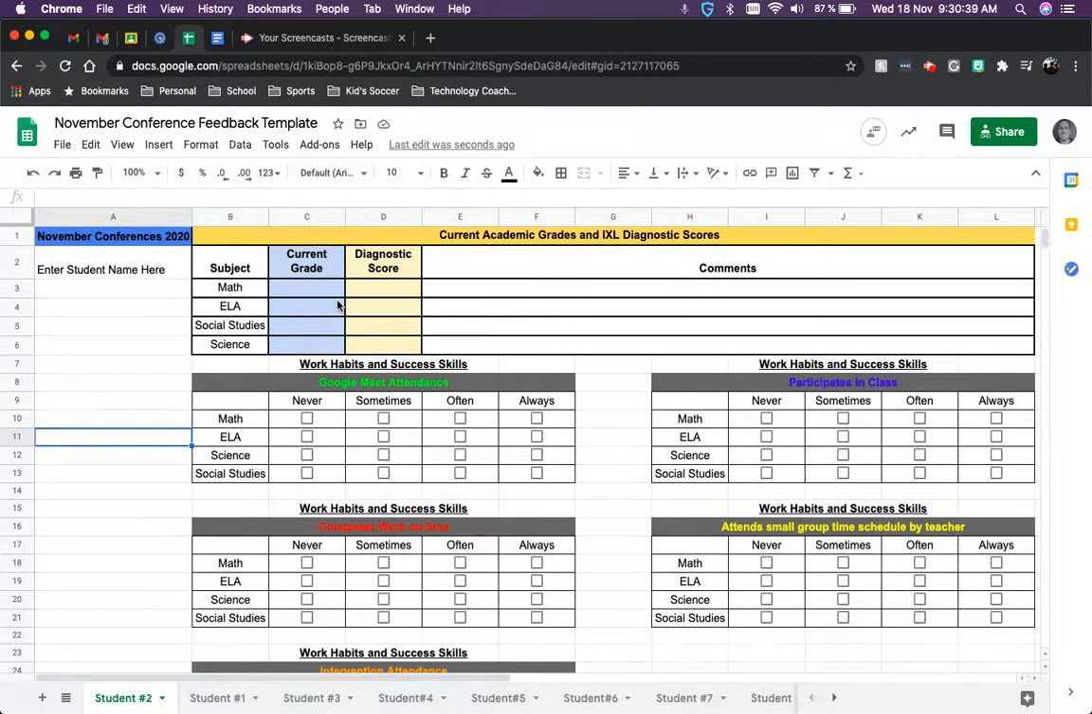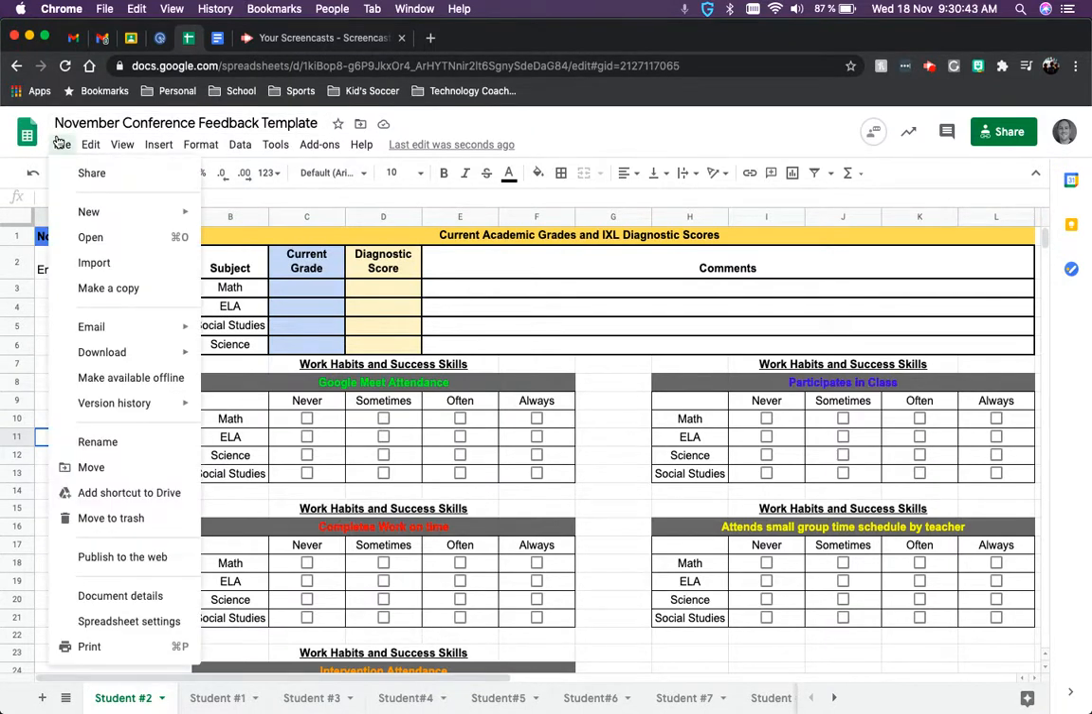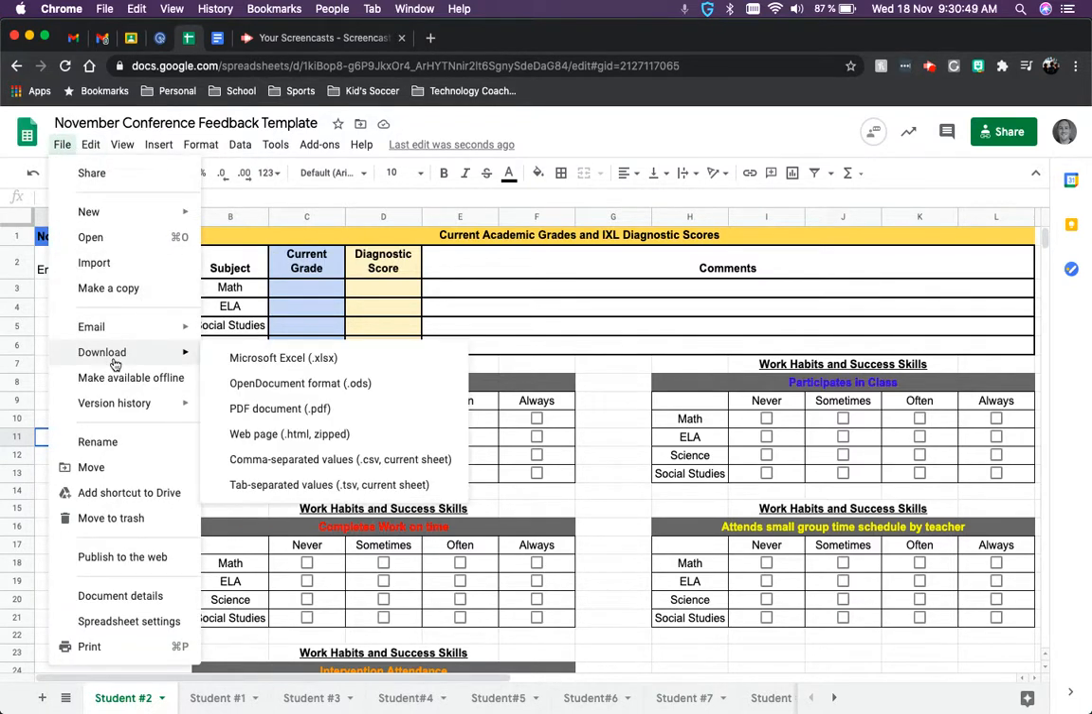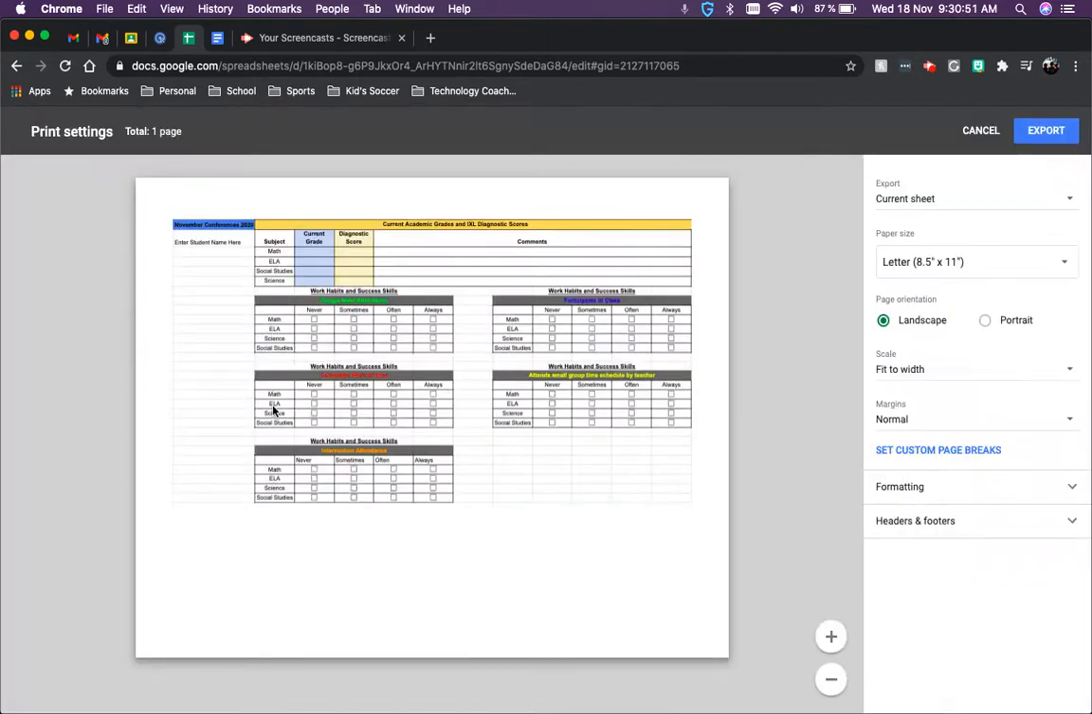To share this with parents when you're done, the easiest way is to go through and download this as a PDF. So when I go File, Download, PDF, it will give me, my default is current sheet. So the one student that I'm on, this is the only one that would show.